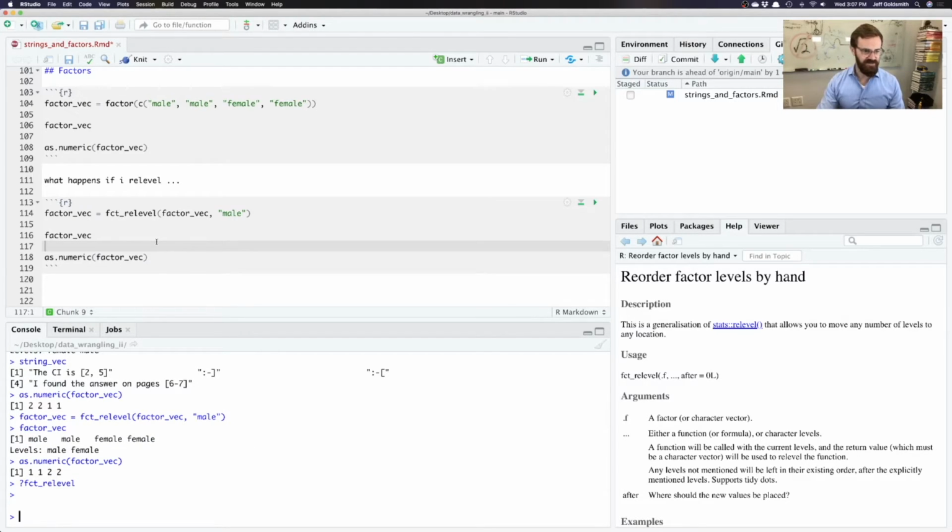All right, so that's a fair bit of information about strings and also a fair bit of information about factors. And what I want to do next is revisit a couple of examples that we've seen in prior videos to get an idea of the kinds of things that are going on and how you might actually use these strings and factors.